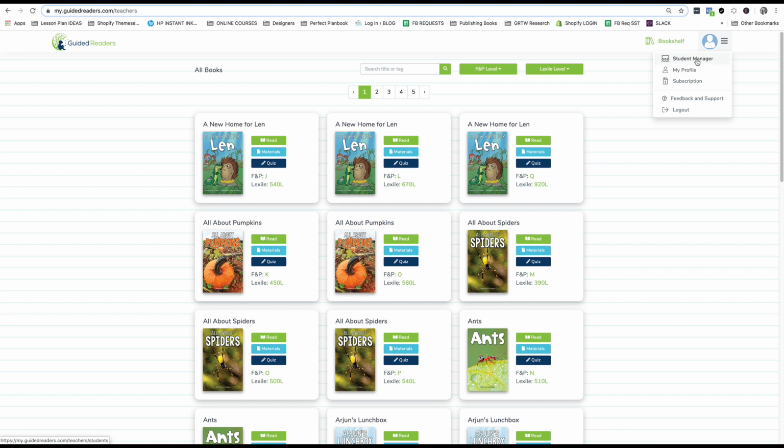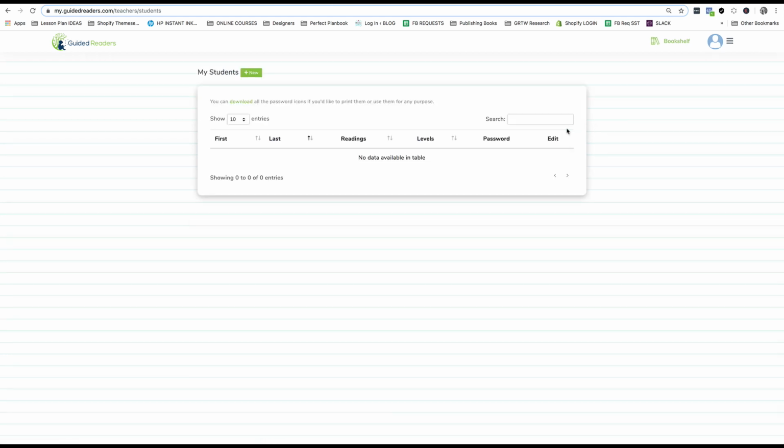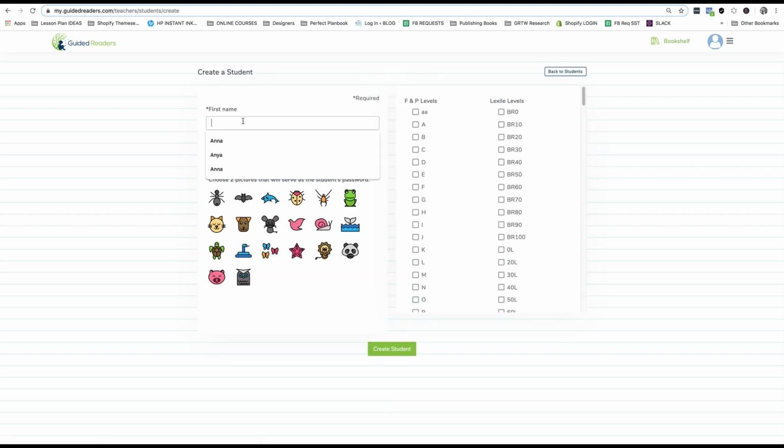My suggestion is to start at your student manager. And what you want to do here is add your students that are going to be using the program right into the portal. It's very easy to do. You just click this new button right here, and then you add your student's name. I'll just add a student's name, and then you assign that student a 2-picture password, so no words are needed.